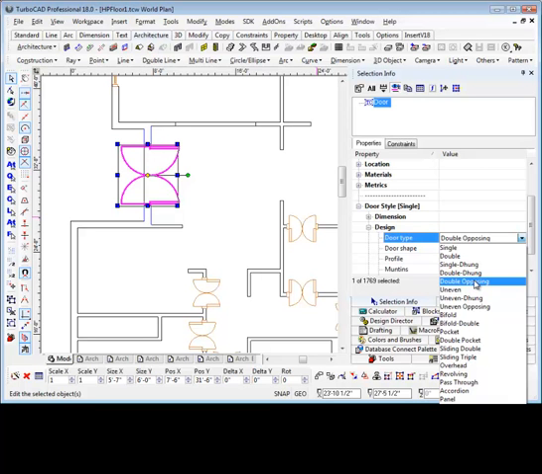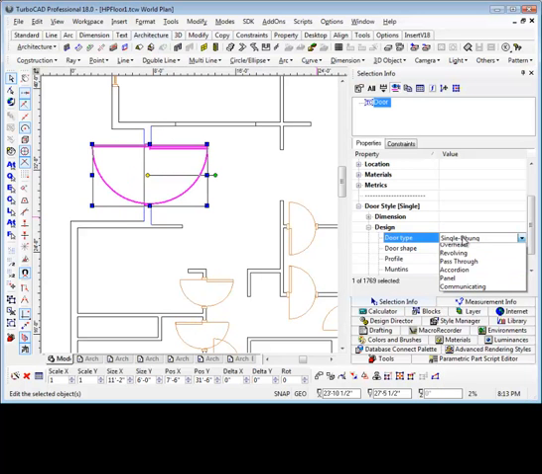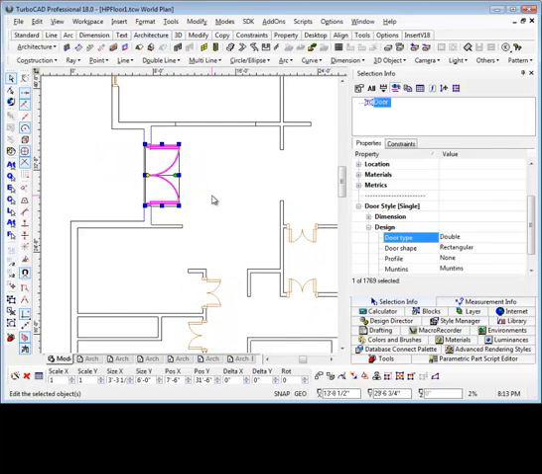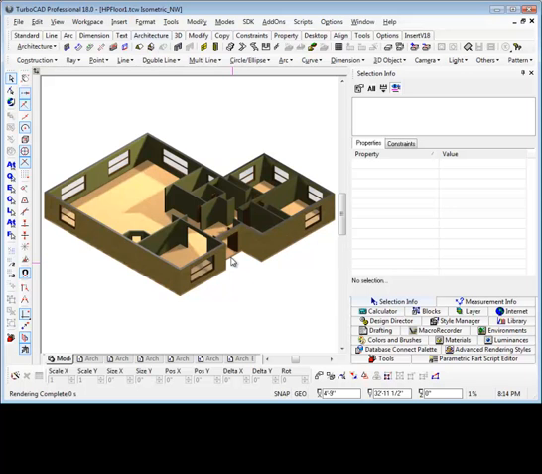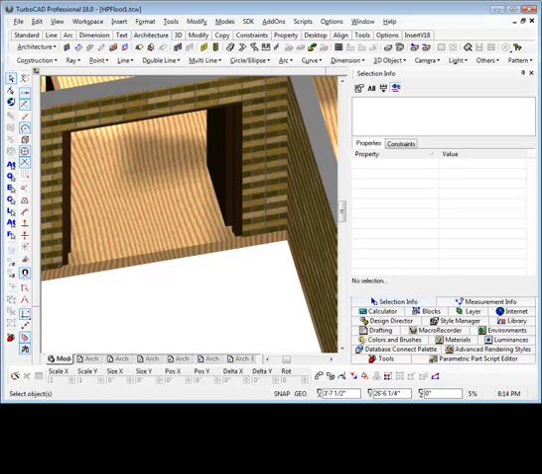The styles manager allows you to select from a wide range of style types for doors, windows, and allows you to create your own custom openings if required. Here we see the model in wireframe and rendered mode. And finally, we zoom in on the double door that we just inserted.